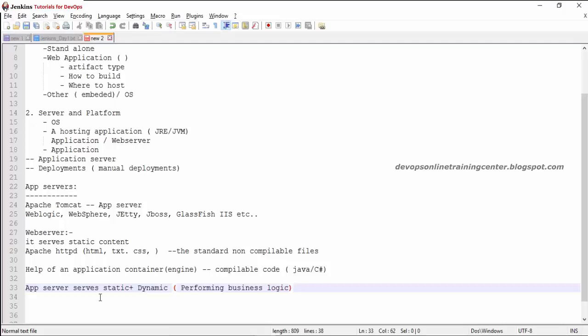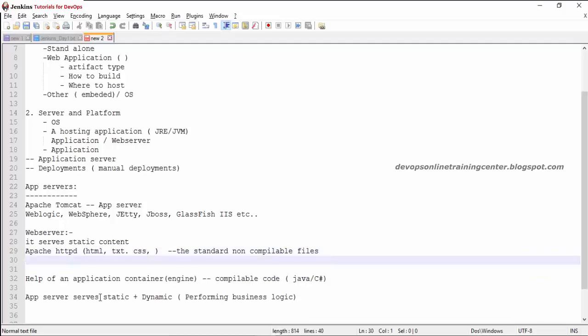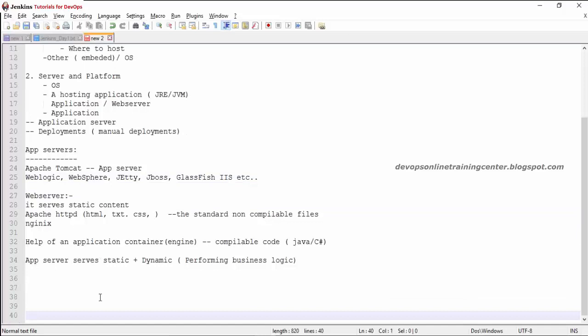Okay, so it does that and it serves the static as well. So any server which serves static plus dynamic is called an app server. Any server which serves only the static files is called a web server. An example of a web server is Apache HTTPD, Nginx. So these are all the web servers. And for application servers, what I told you in the beginning, WebLogic, these are all the applications. That's the main difference, which is useful for you. If somebody asks you to give the difference between both of them, you can explain this.